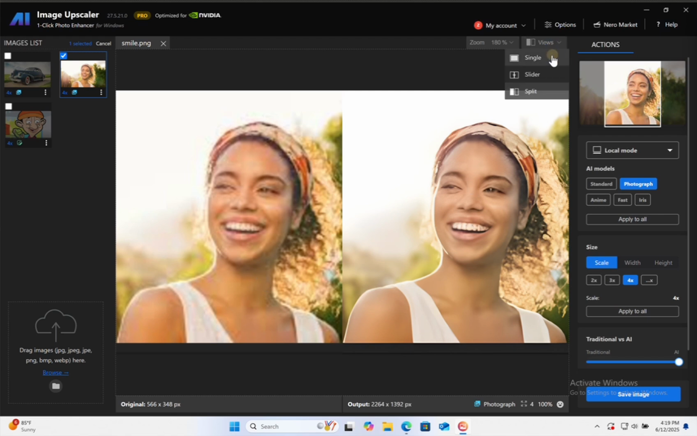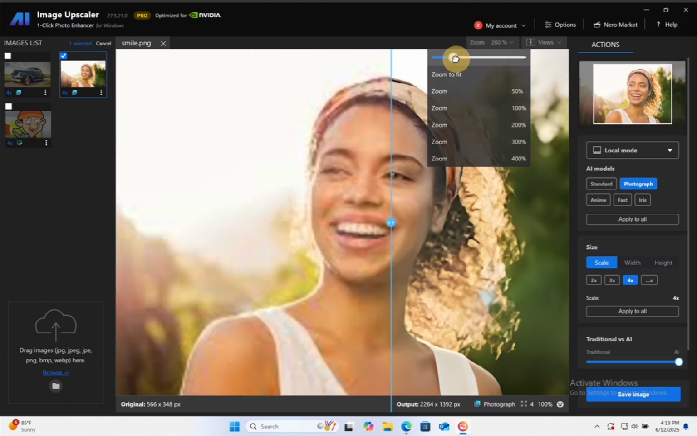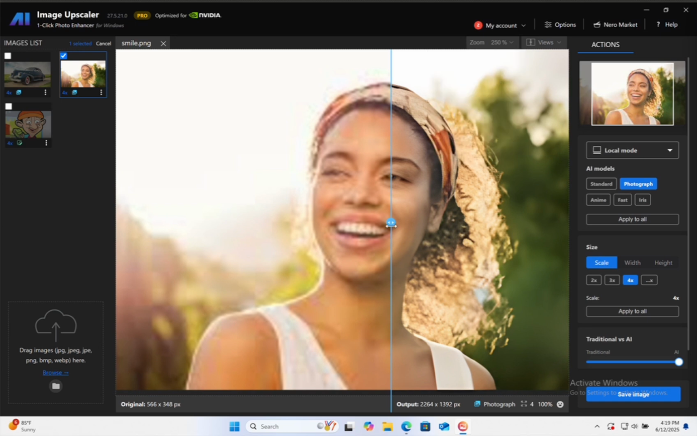And if I change the view to the slider mode and zoom in to, say, 50%, you see how on the left side you can barely see her eyeballs, but on the right one, you can see it pretty clearly.